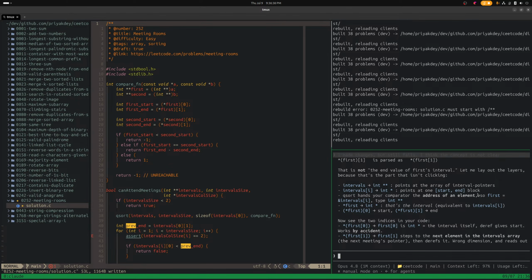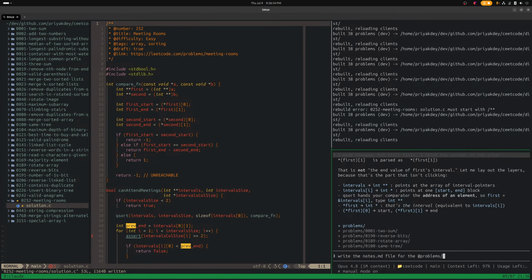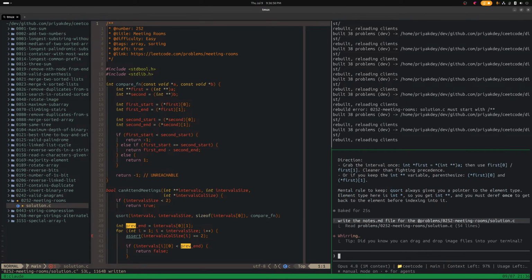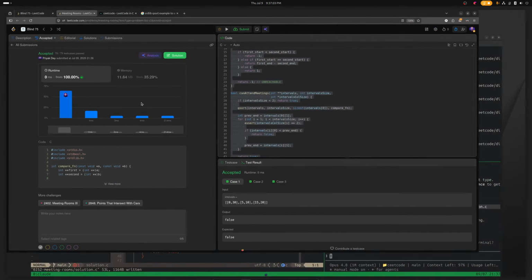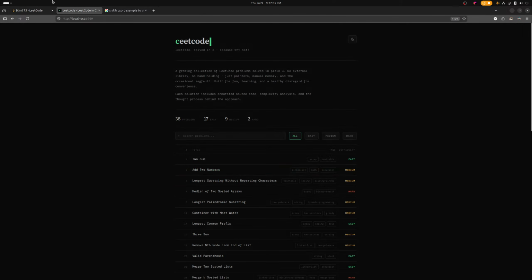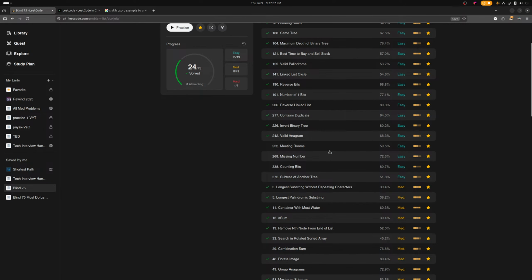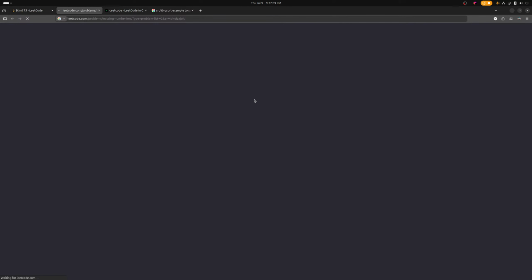Let's ask ChatGPT to write the notes. Write the notes file for problem 05. So it's gonna create the file for me, hopefully. Hey, let's go back. Missing number. Okay, missing number.